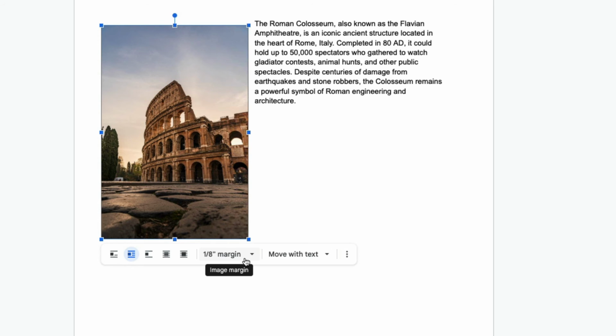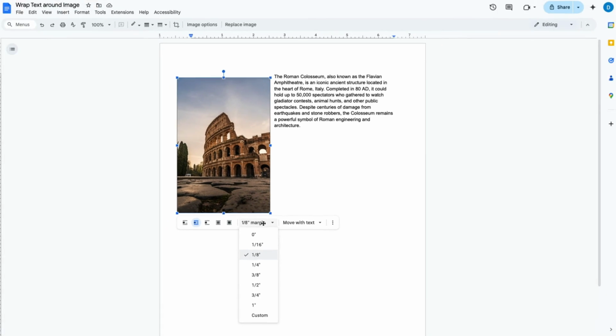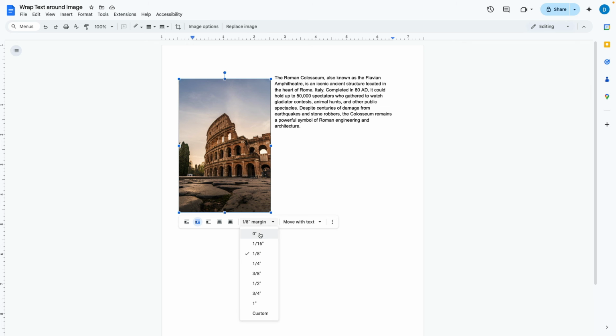You can also change the margin, and that means the amount of space between the picture and the text. So let's say I didn't want any margin between the picture and the text. It would put the text right up against that image.